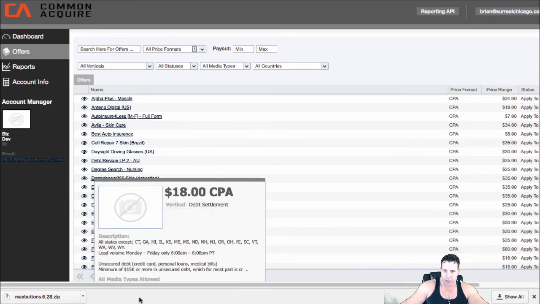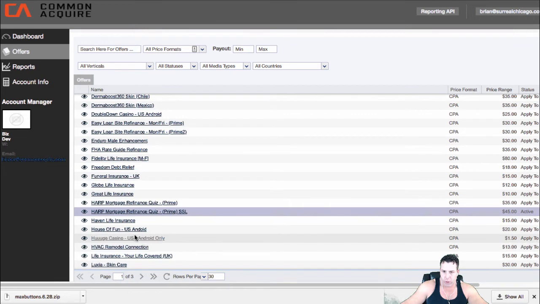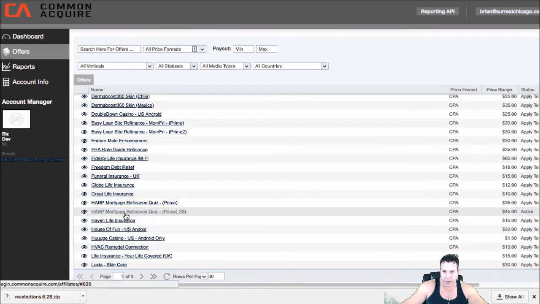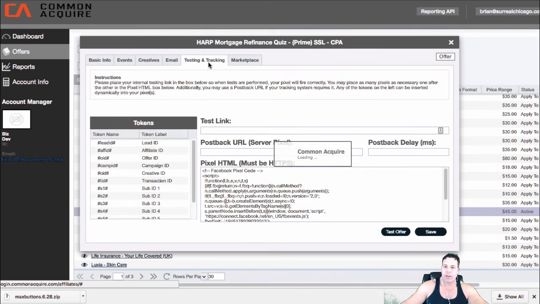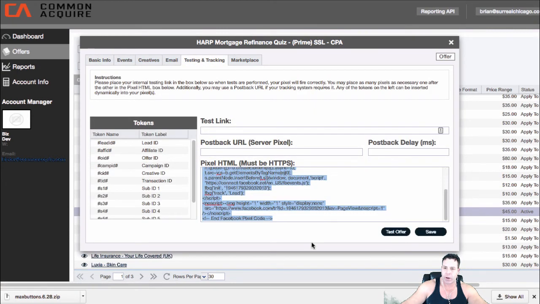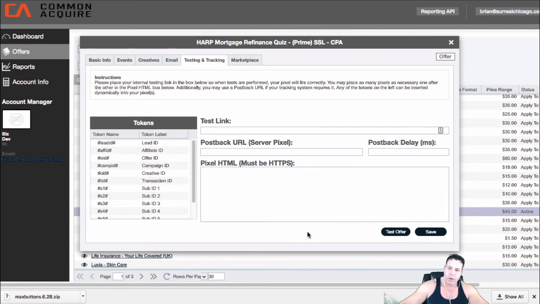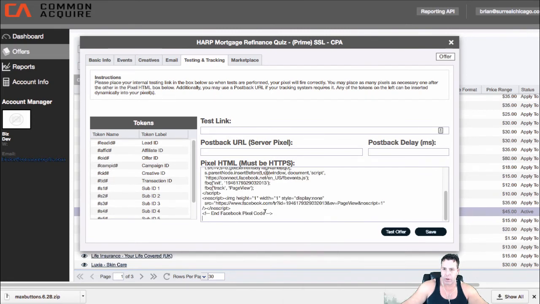and we're going to go to, where's it at? The HARP Mortgage. This is the active one. Yep, this one. Then you're going to go to testing and tracking. I've already done it here, but basically you just paste it right here, and we're going to change this to lead, right here. L-E-A-D, lead. Save. Capital L. Okay? Done.